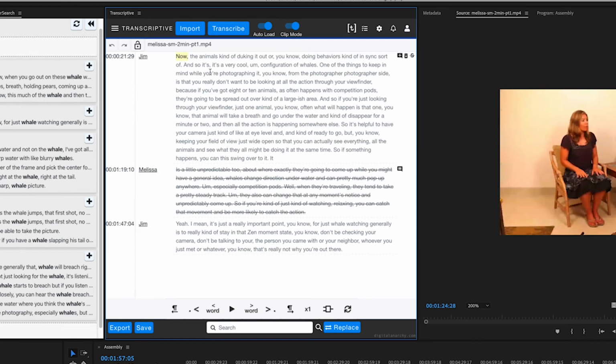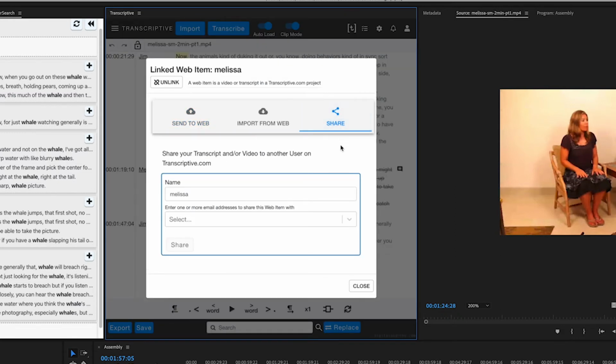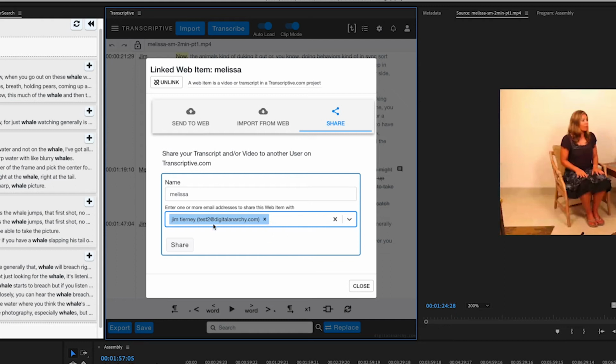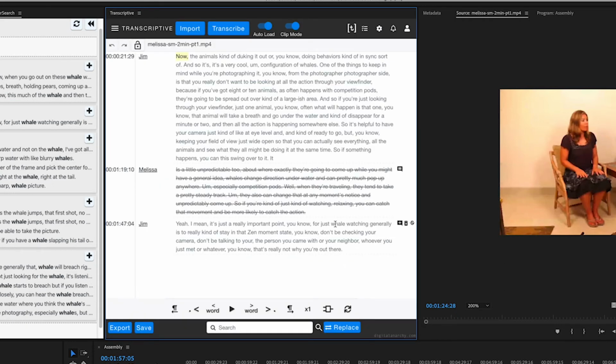So if I want to make some more edits here, some more comments, I could do all that and then send it back to my collaborator. We would just share it. It's like test 2, and we can go back and forth just like that. It's very easy. And so that's how sharing works.